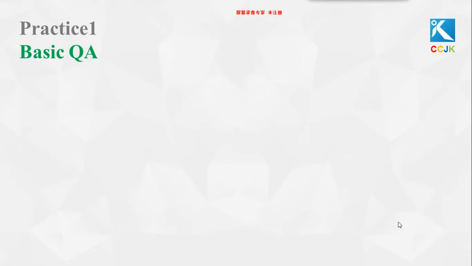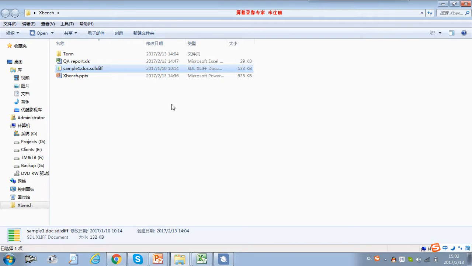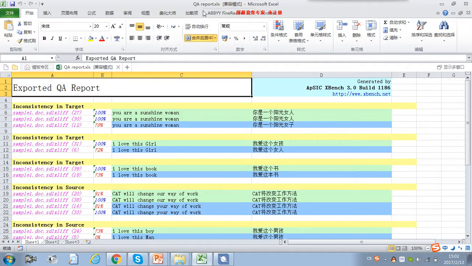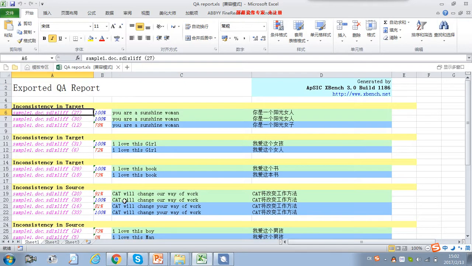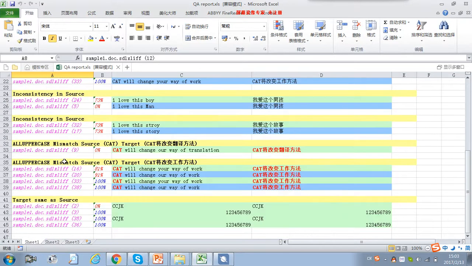Okay, let's practice. Practice 1, Xbench QA, how to use it. Don't be afraid. It is super easy to use, believe me. Let's open Xbench. Before we practice, I want to show you a QA report in Excel format. It is a QA report extracted from Xbench. Yes, we can see the results, which are the warnings from Xbench.